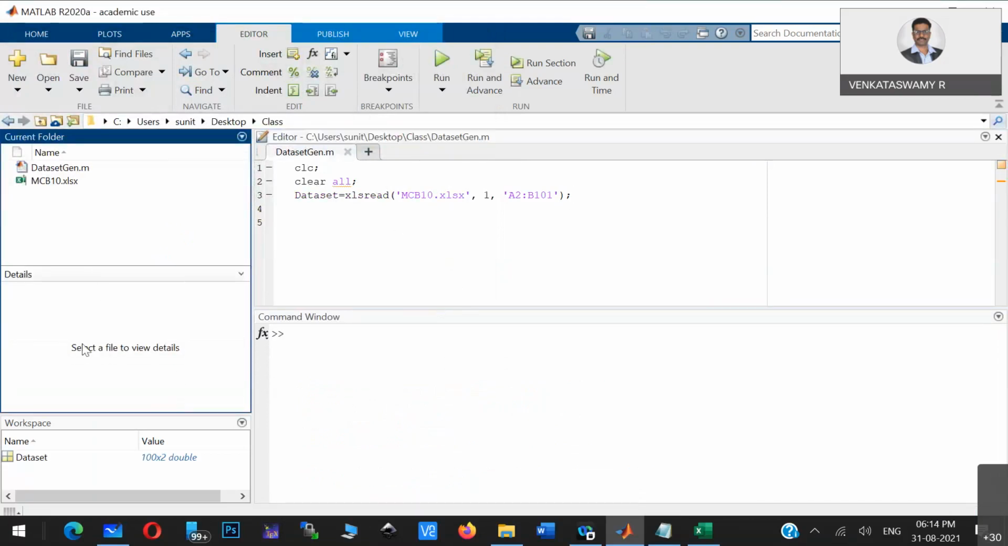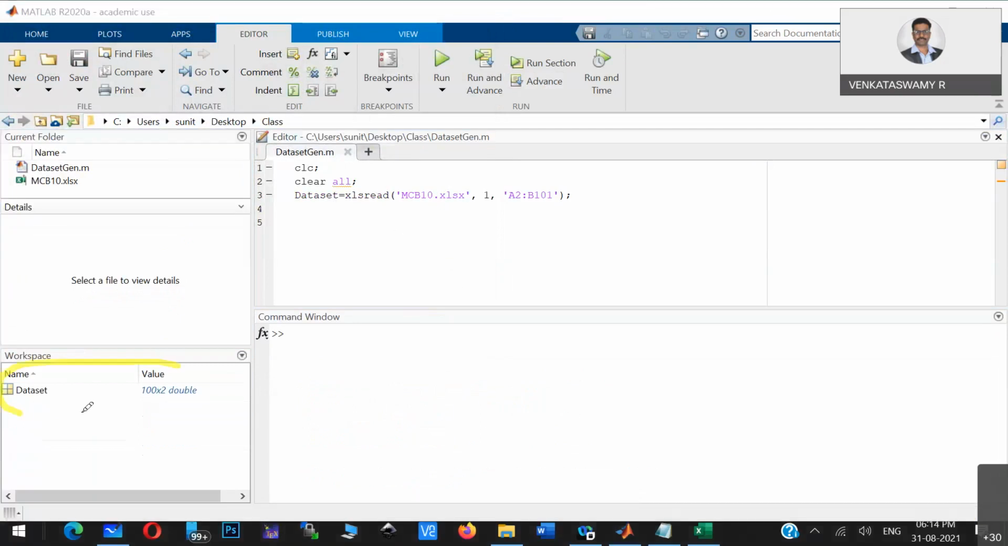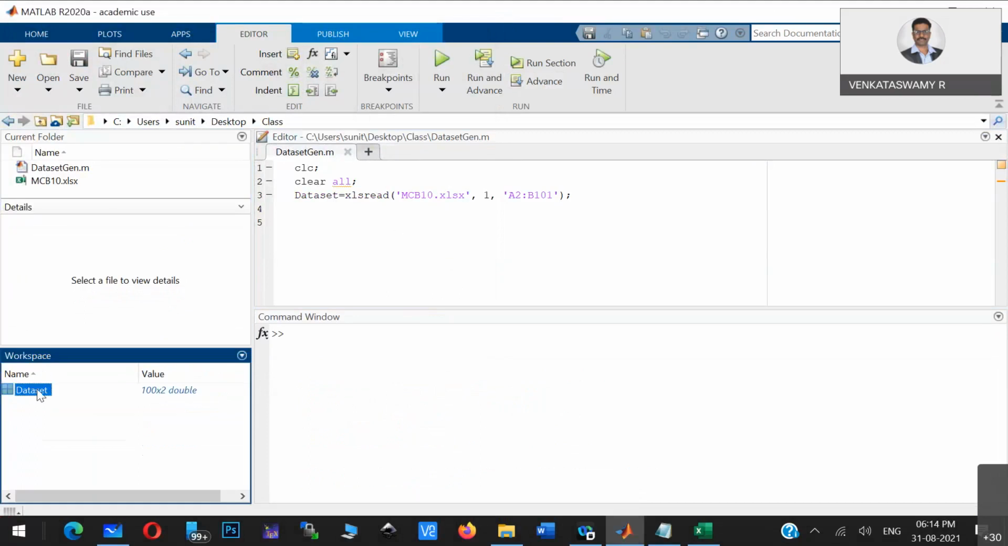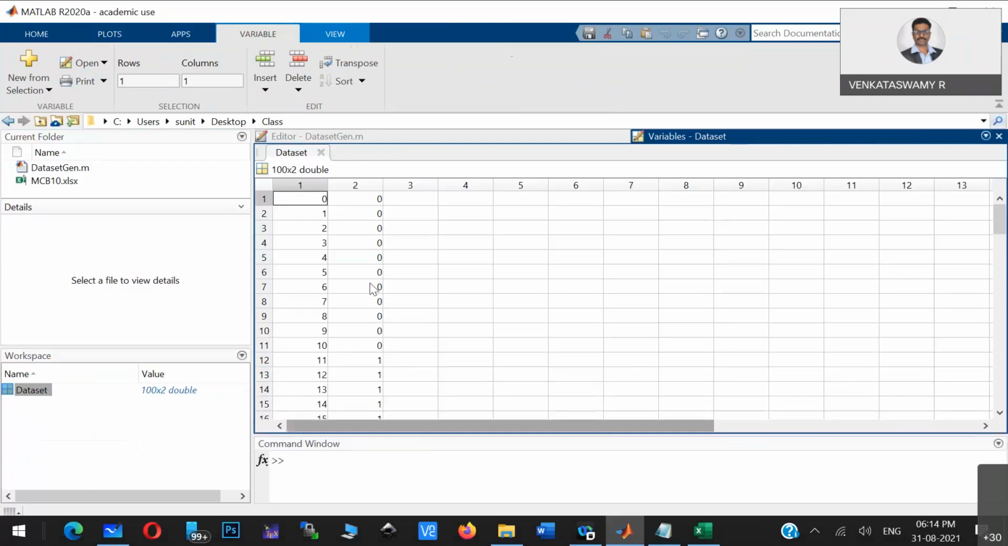Now you can see here in the workspace, you got that particular data. That 100 values came here. Now, if you double click on that, you will see that the entire data came into MATLAB.